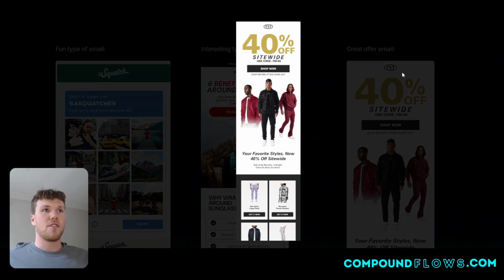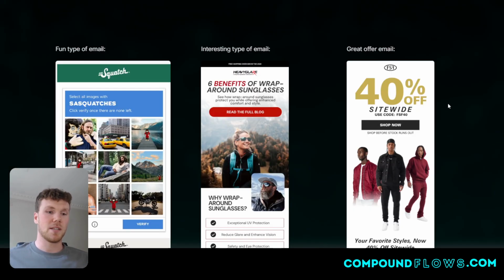Lastly is the great offer email. Obviously, you can't do a 40% off site-wide sale every email you send, but there are lots of different offers that you can do to get people engaged and clicking on your emails.